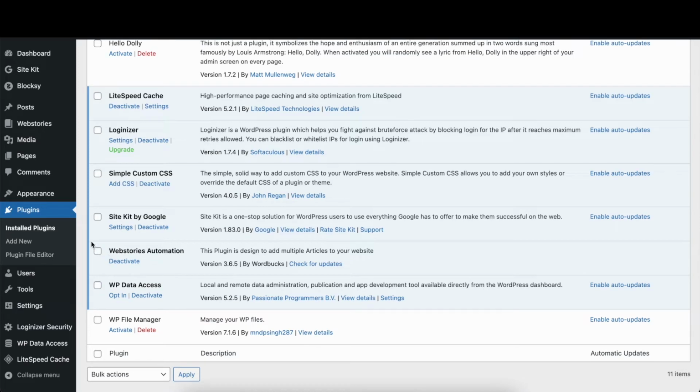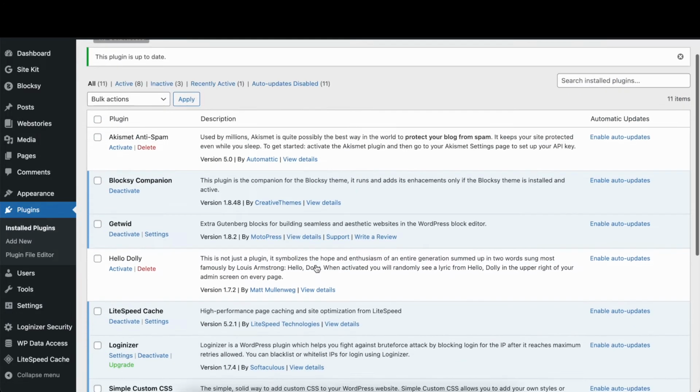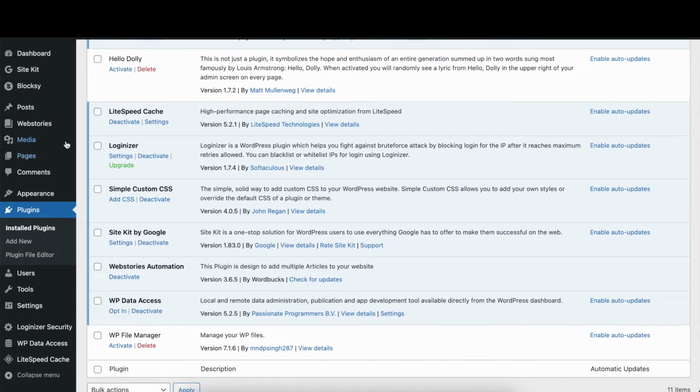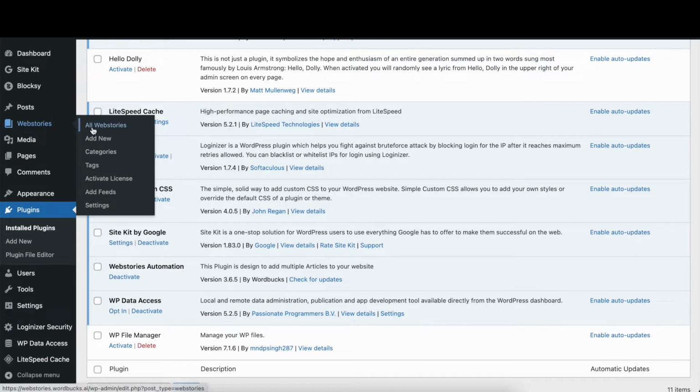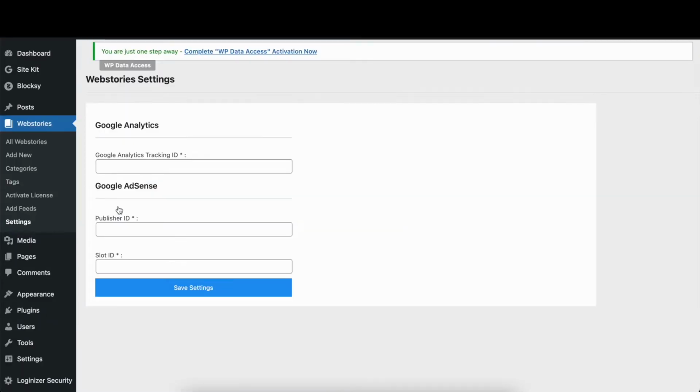Hello guys, in this video we'll show you how you can automate your web story creation using Wordbucks Web Story automation plugin. So to get started, firstly upload the plugin, and once the plugin is uploaded you can move ahead with the process.